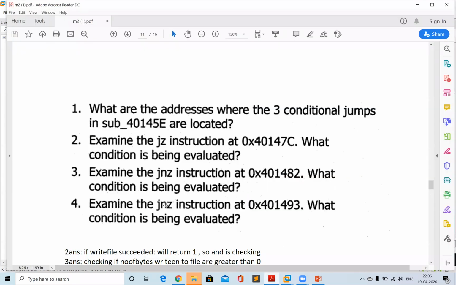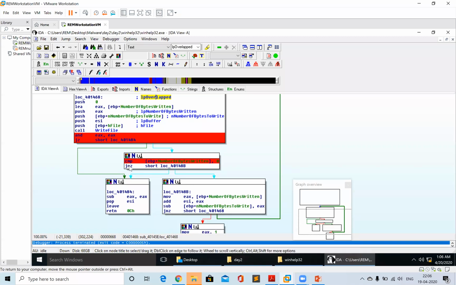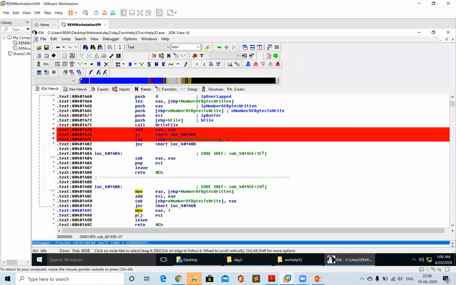And now there is another question: examine the jump instruction at 401493. Okay, so let's go to that, 401493. Yeah, so this is another one.